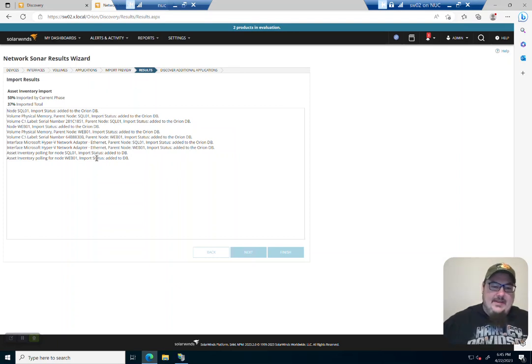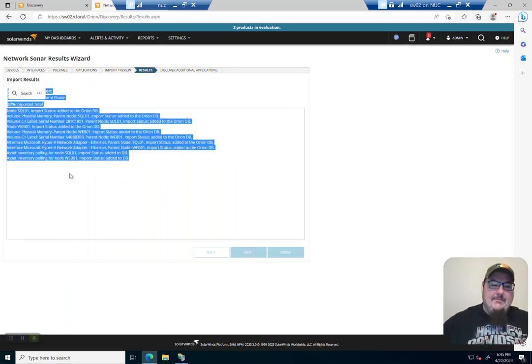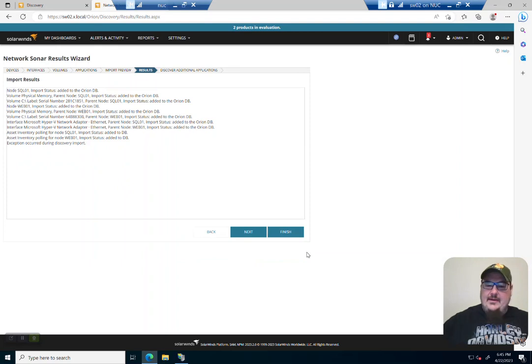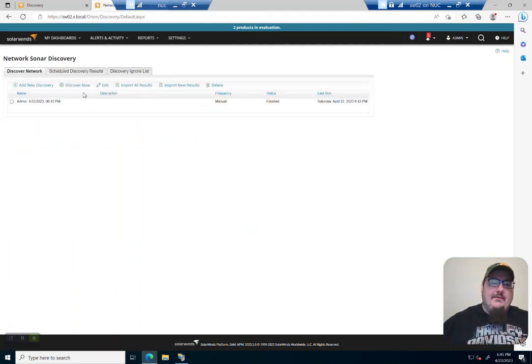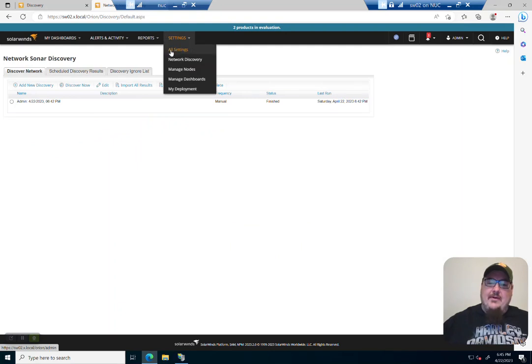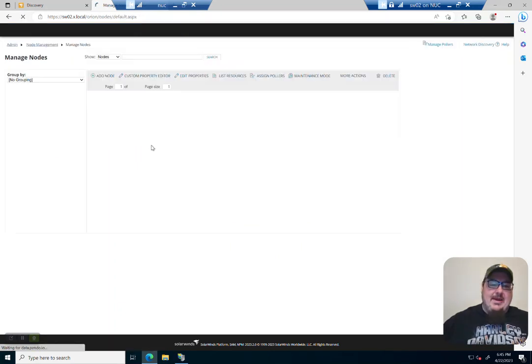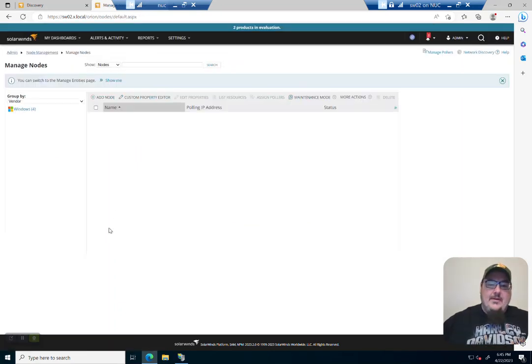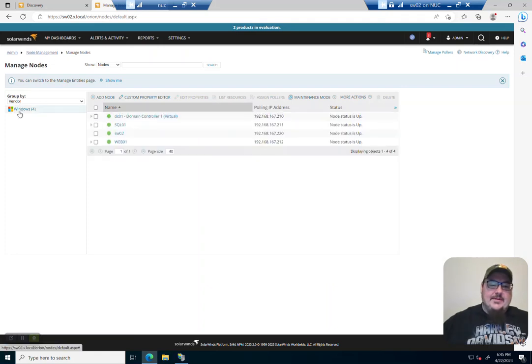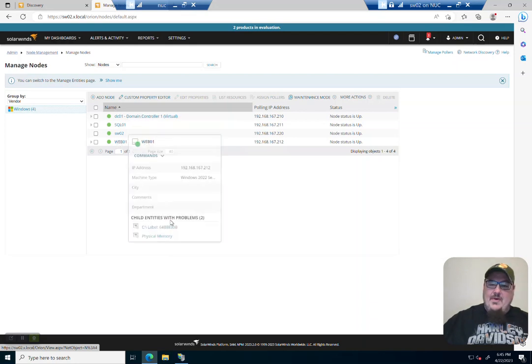And you can see that they were added here, gives you a little bit of info. And then I can choose next to discover additional applications, or I can just click finish and that's it. I'm done. Those two devices are now within my network. If I go settings, manage nodes, I will see them here. And you can see there's SQL 01 and there's Web 01.